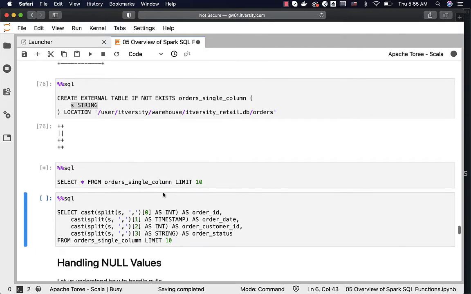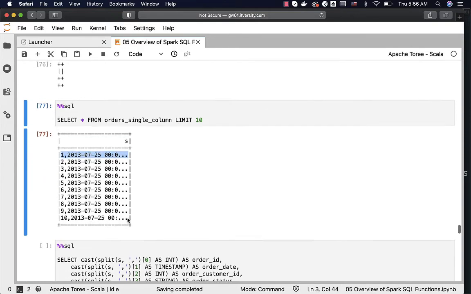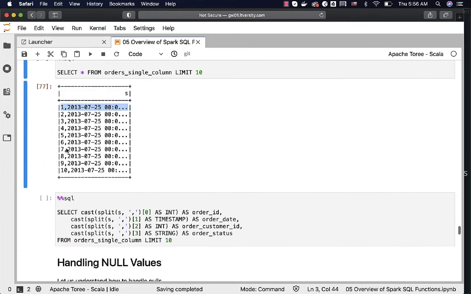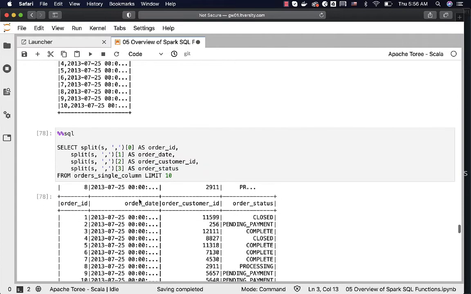and then let me preview the data so that you understand what I'm talking about. If I take one record, the first one, there is only one column value here, and the value contains the complete record with comma as delimiter. I can use split function to split the data like this. It has given all the 4 column values for each and every record.